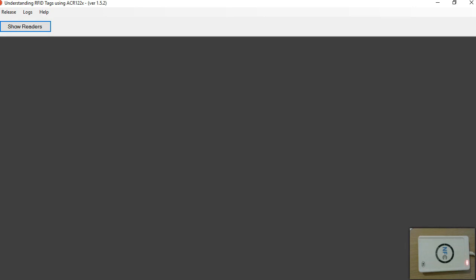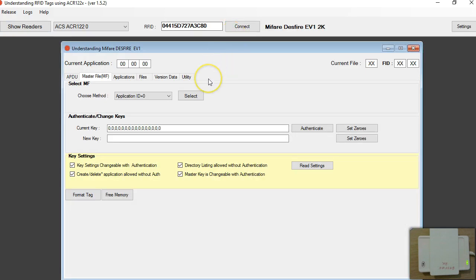So I've started my learning kit, and what I'm going to discuss now is available in version 1.5.2. I've connected my RFID reader writer and I'm going to start now. First you click on show readers, and it has recognized there's one reader. I'm going to place a Desfire 2K. Connect. Now I made some changes in this screen. I have introduced a new tab called master file, because there are so many things you have to learn about the master file. So whatever I had in bits and pieces in various other tabs, I have moved all in one place.